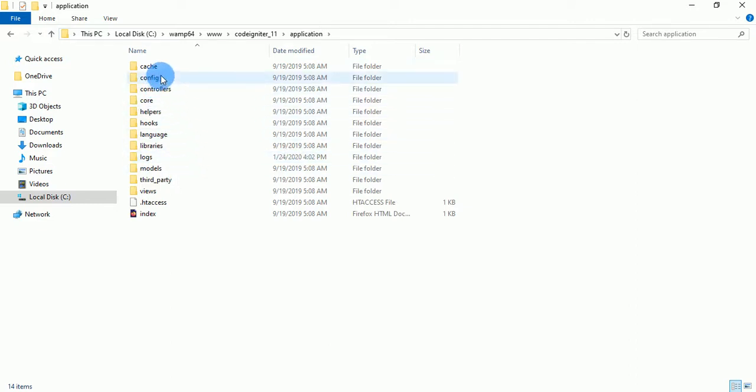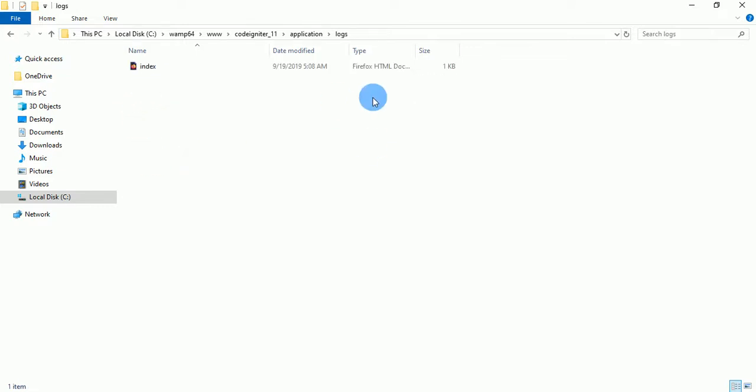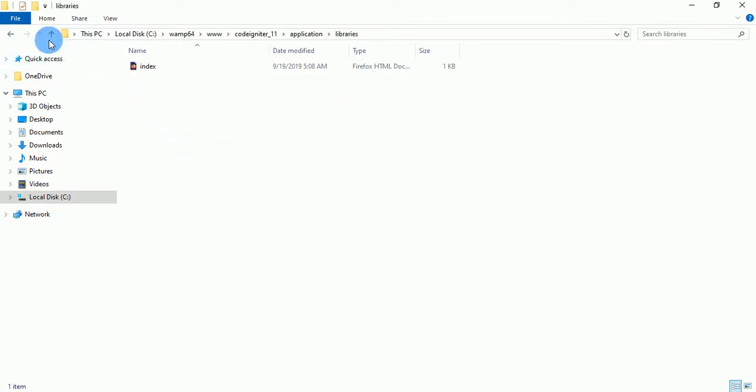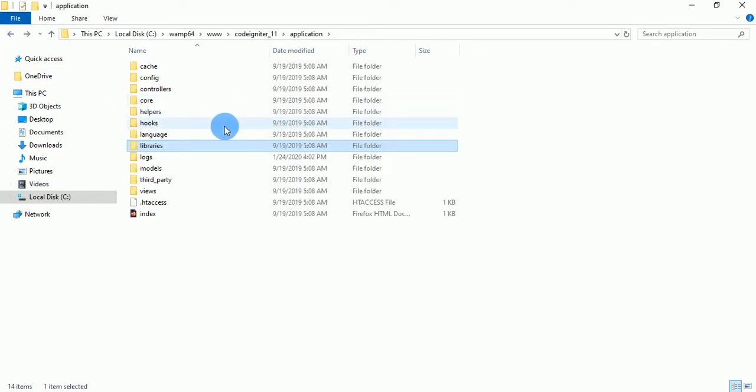We want to open the config folder. I have explained controllers, models, and views. This is a folder where all logs are kept. Libraries, this is a folder where libraries, files, or plugins will be saved. Like when you want to integrate the Stripe payment gateway, you need the library, you need the API. So those APIs will be kept inside the libraries. Don't worry, we are going to work on that.